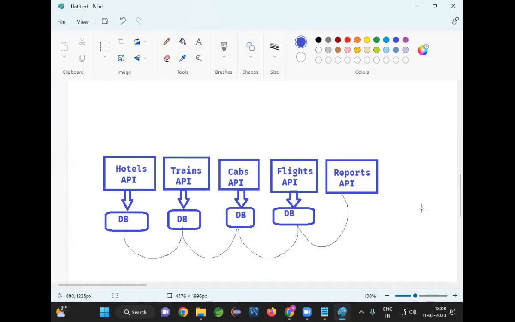Hotels is one project developed as one API. It is having its own database. Cabs developed as one API. It is having its own database. Flights is one API. It is having its own database.